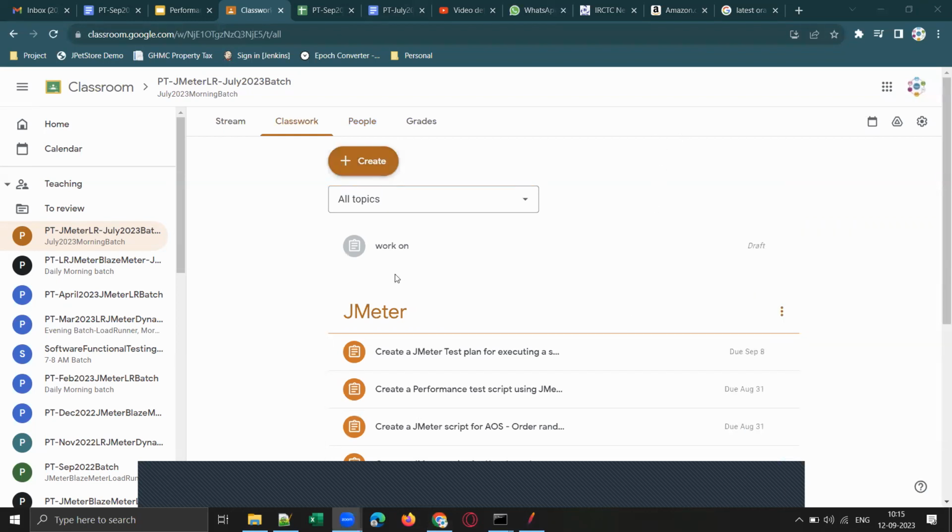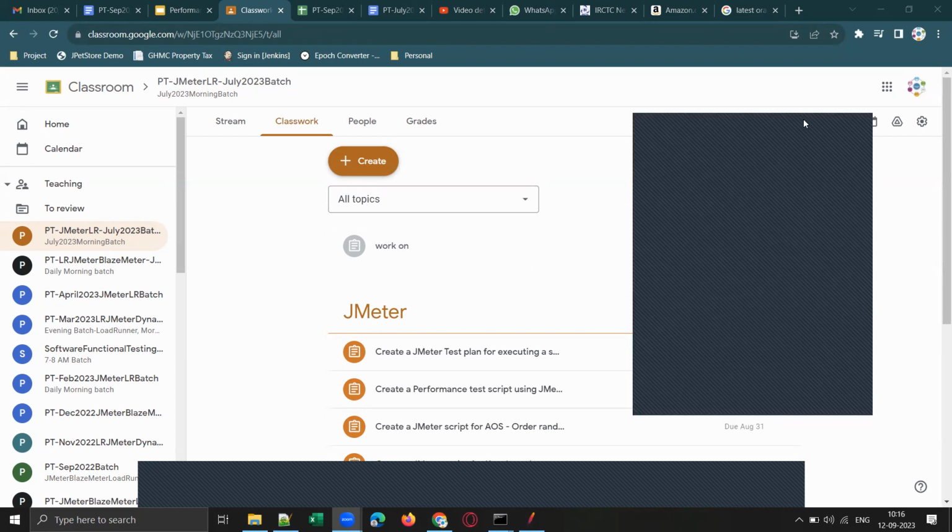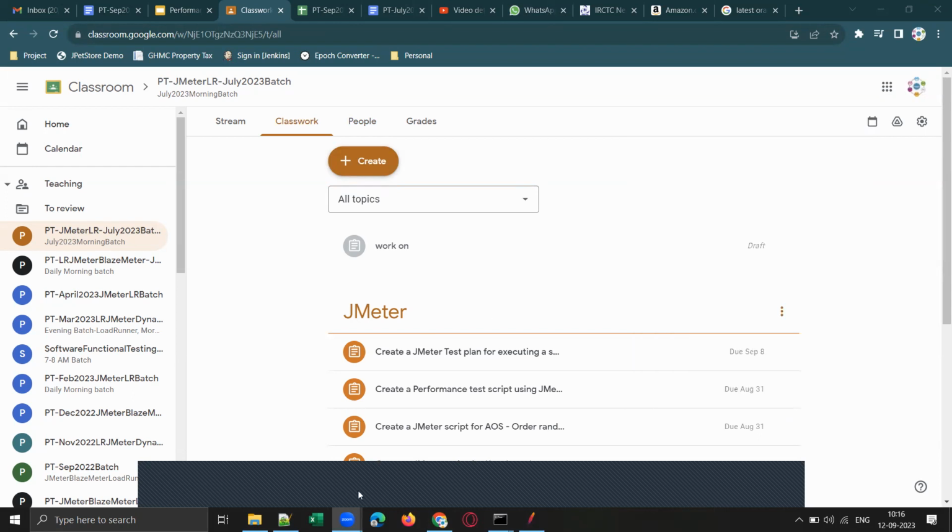The first 10 to 15 days will be dedicated to performance testing fundamentals. Those are common for either LoadRunner or JMeter. After 10 days, this batch will be split into two batches, one LoadRunner batch and one JMeter batch. I'm planning to. You are teaching LoadRunner also? Yes. I myself will be taking the LoadRunner batch as well. After 10 days, not now, we will be starting around 20th or 25th September. I am planning to start the LoadRunner batch as an evening batch.